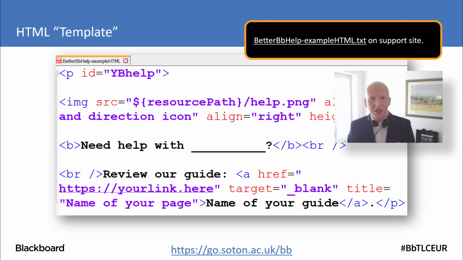Throughout the rest of this presentation, I'll be adding links to, or references of, what they are called on the support site, so you can quickly grab them and find them. And again, by support site, I mean the link which is listed at the bottom of every slide on this presentation.